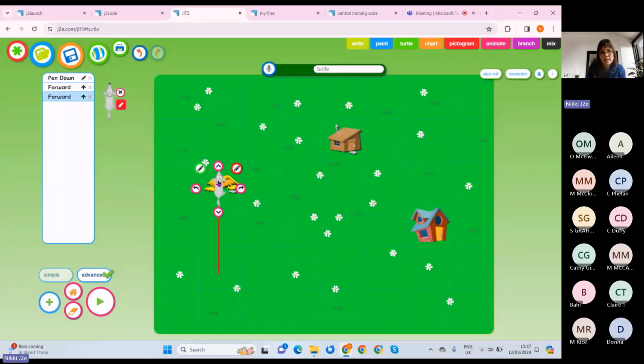So my sprite needs to turn towards this wood house. So if we turn right, it's going to be facing this way now, and then we can use this grid. So we've got 1, 2, 3. So we're going to go forwards 1, 2, 3, and you can see that algorithm has built up there on the left hand side.